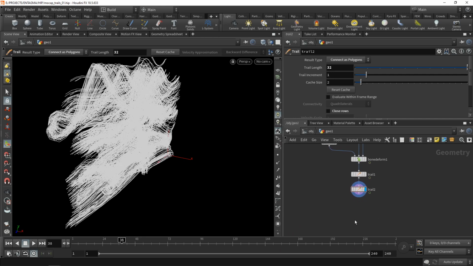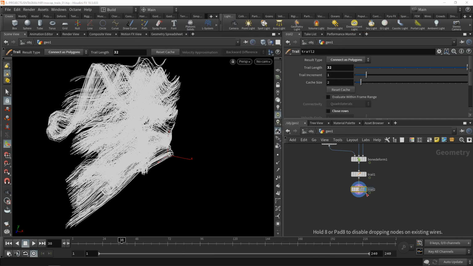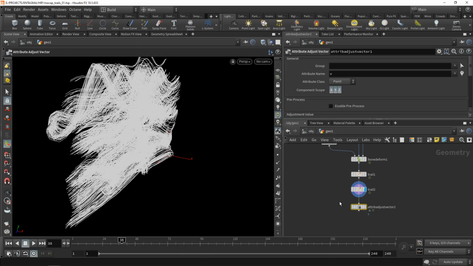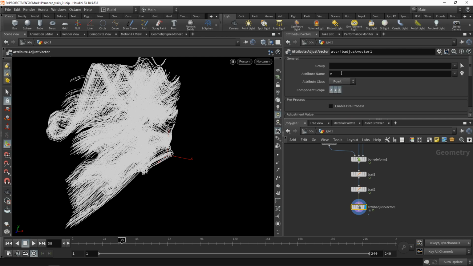So the first thing I want to do is turn this velocity into a color. So let's go here maybe. And to turn this velocity into a color, depending on the speed, I have to calculate the length of the velocity. That means the magnitude of that vector, which in turn denotes the speed. I can calculate this velocity vector's length by using the attribute adjust vector node here, which I'll wire in below the trail like so, highlighting this. By default, it's already set up, so it works on the velocity vector called v.